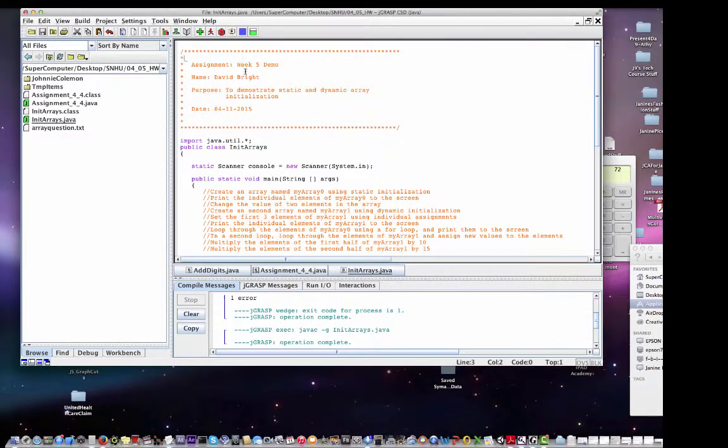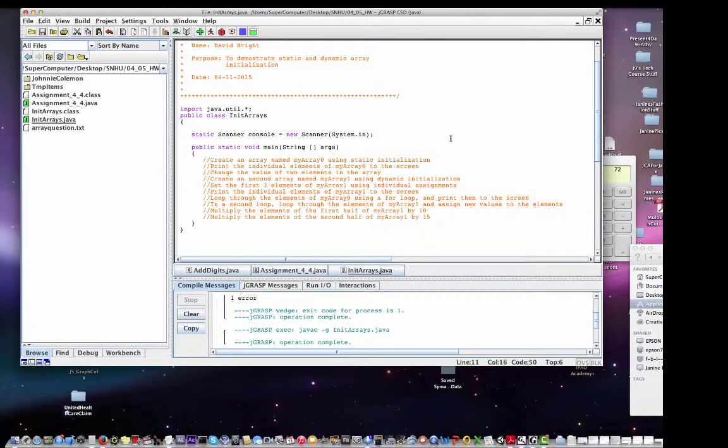As usual, I have a comment header, right? Assignment, my name, purpose, today's date. And we have a public class InitArrays, okay? We're not going to use a Scanner console object, so let's just get rid of that.